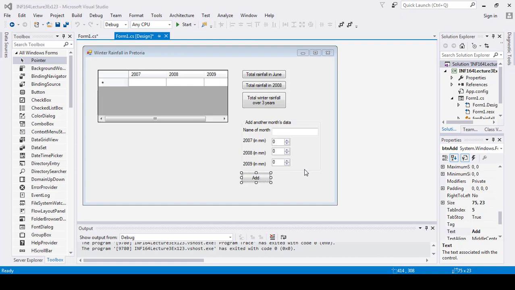Of course, you do not need these numeric up-downs to enter data into your data grid view. You can just run the program and then enter the data. But I want you to see how to enter data from a control into the data grid as well. So that's what we're now going to do. Right.